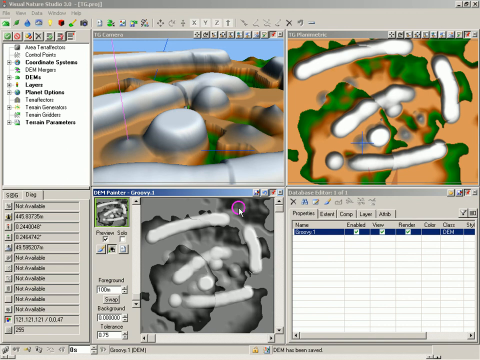If you're curious to see what the new terrain looks like, save the project, activate the TG Camera preview, and F9 to render.